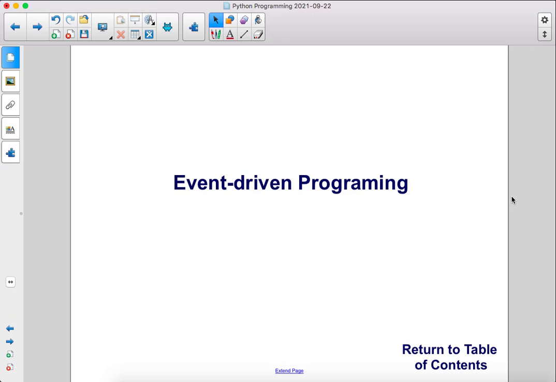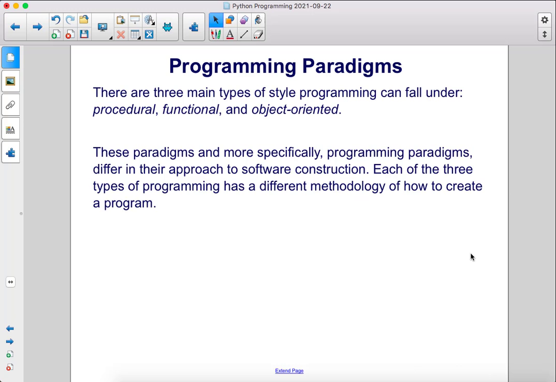Event-driven programming. There are three main styles programming can fall under: procedural, functional, and object-oriented. These paradigms, and more specifically, programming paradigms, differ in their approach to software construction. Each of the three types of programming has a different methodology of how to create a program.